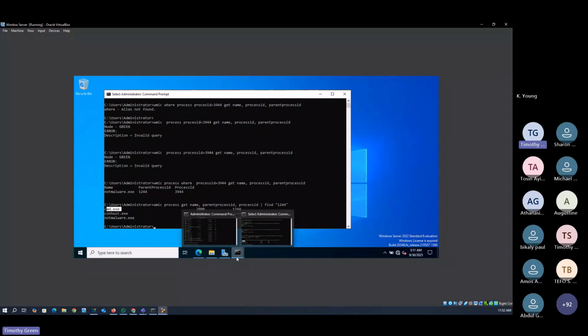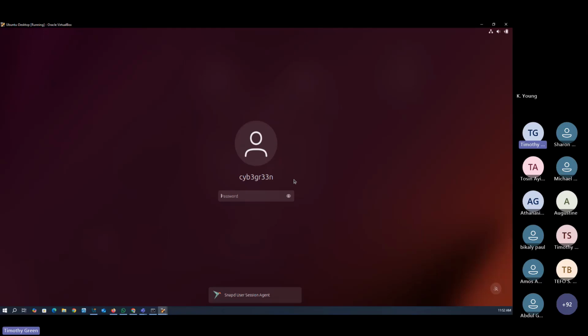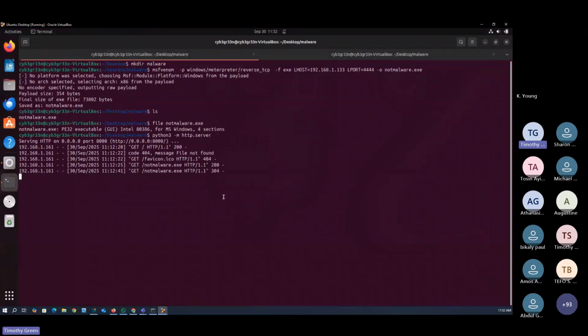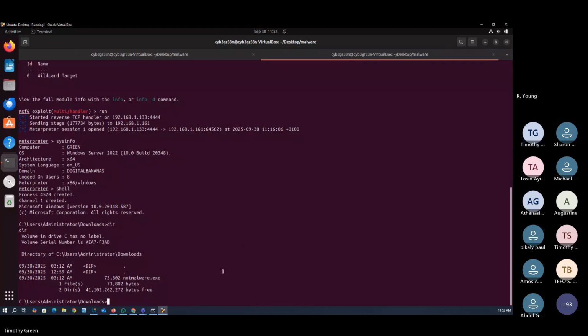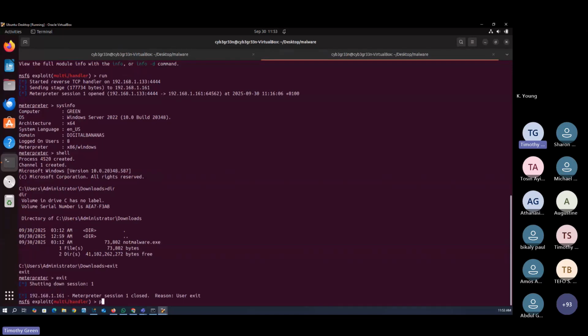So what I can do, I will stop the malware, right? Let me go to the attacker's machine and we will redo it, but I will start the malware in another way. Instead of using CMD, I'm going to be using File Explorer. Let me stop the attack first. Exit. Exit again. So my listener is already configured.